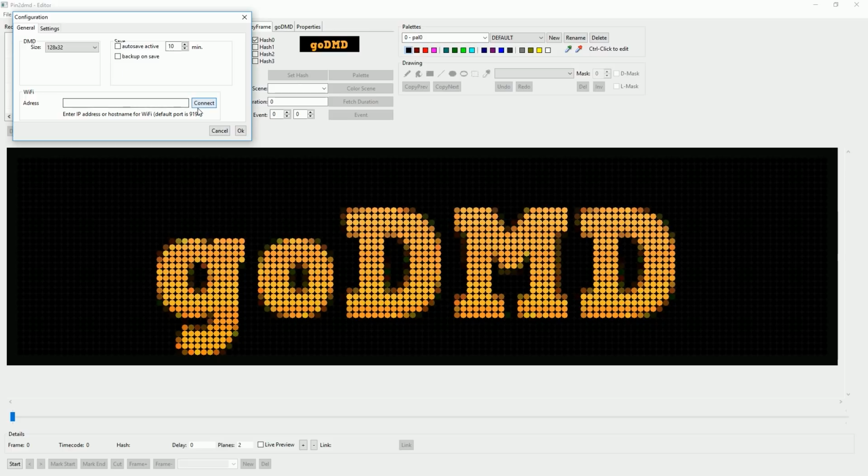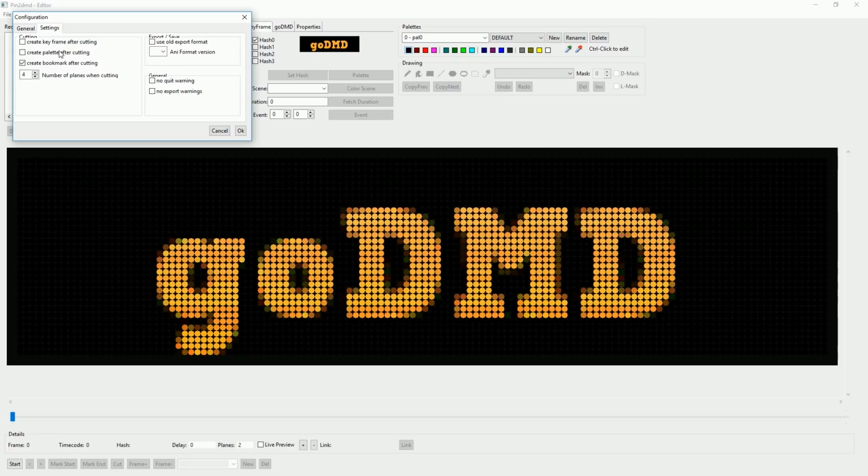So next to the General tab we have the Settings tab. And it's really important to check this box, Create Bookmark After Cutting. It will save you a lot of time. And the Create Palette After Cutting or Keyframe After Cutting you could also check, but for this tutorial I will keep this unchecked. I think it's better to understand in that case. Number of planes I left at the default, which is 4 I think, and I never touch anything on this right side.